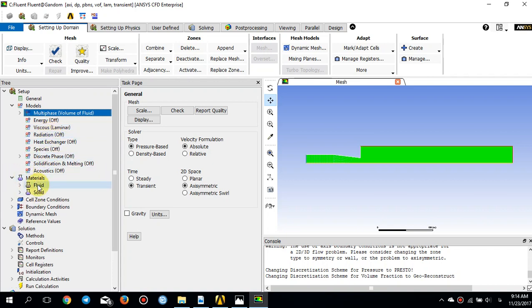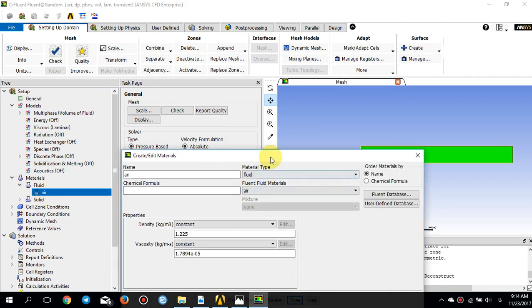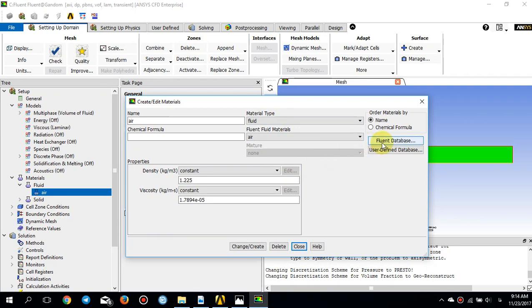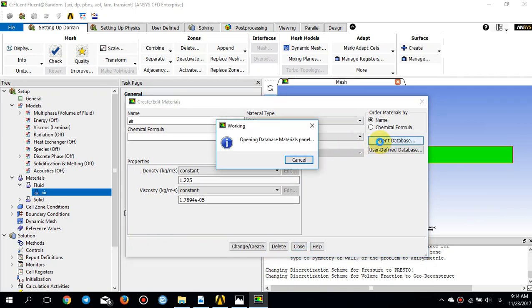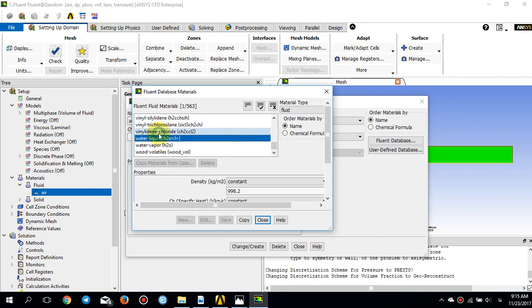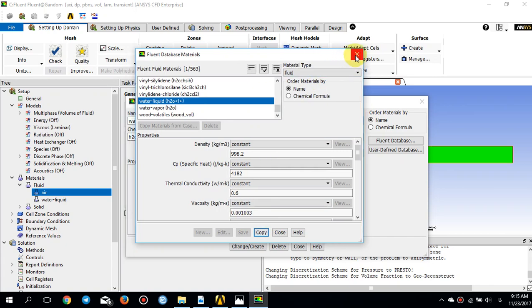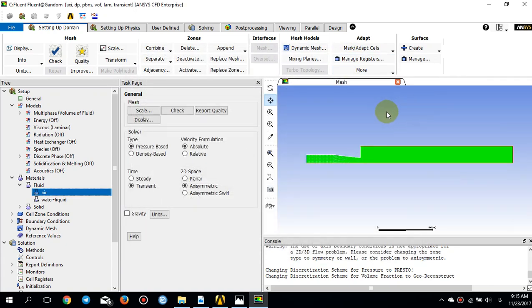So I'll go to materials. Basically I have one material, air, as a default, but then I need the ink as well. So I go to Fluent database. The ink is supposed to have the same properties as water liquid, and this is an assumption of course, but I will keep water liquid as my secondary phase. Click on water liquid and I just copy, and I close this down.